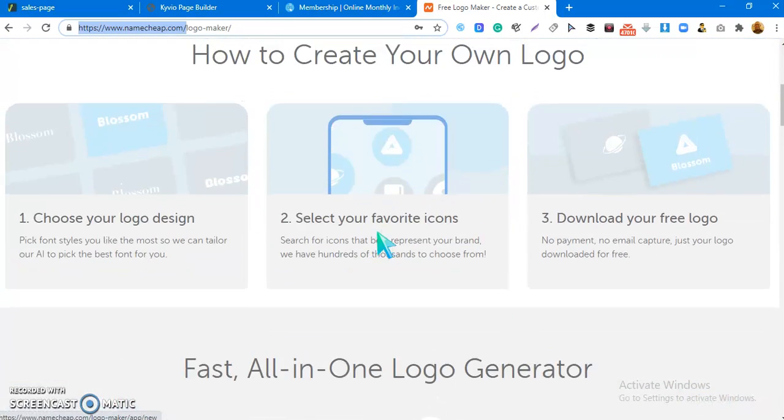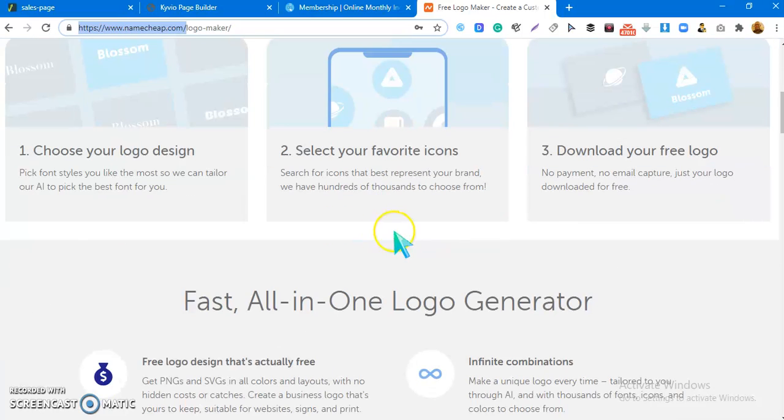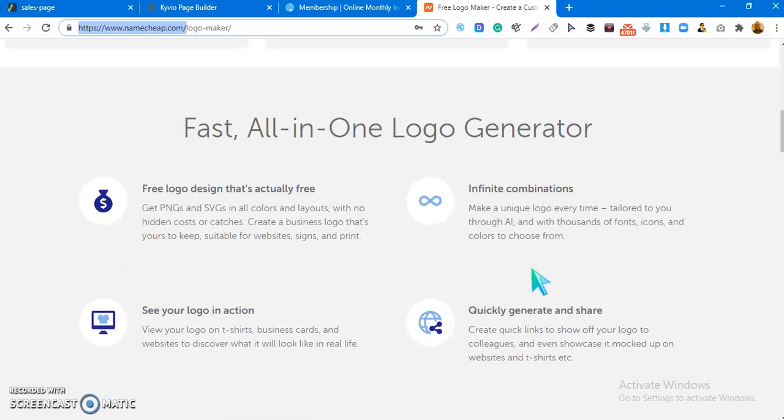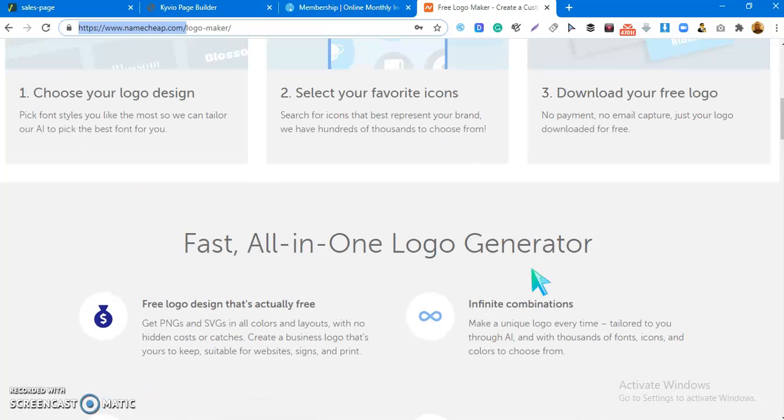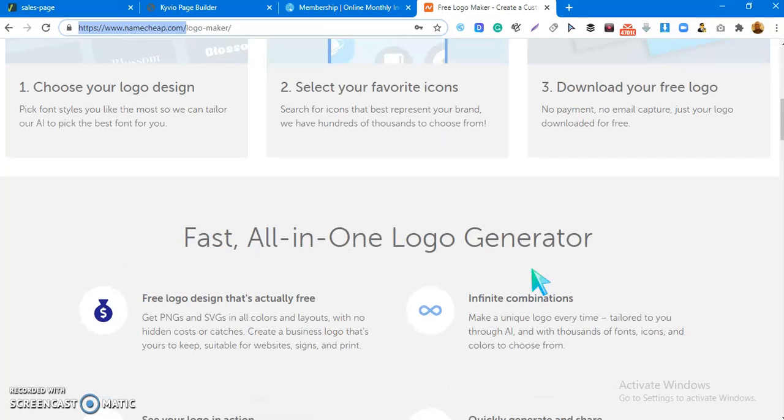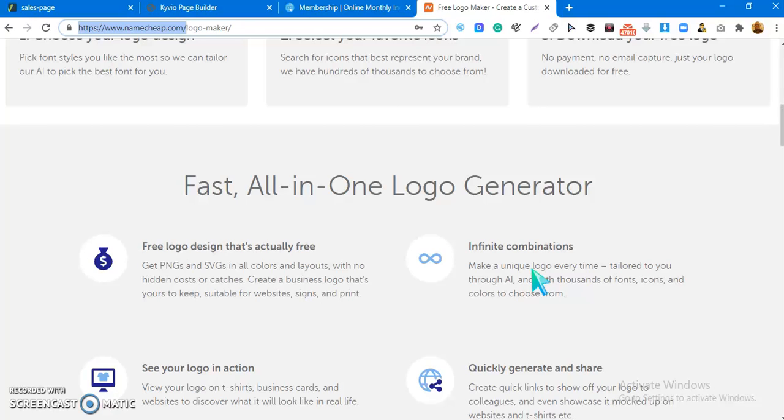Now let's head straight into how you can create your own logo. It's just 3 steps. You choose your logo design, then you select your favorite icon, and then you download your free logo. So the first thing is, let's choose what logo name we want to design, what company name, what business name. Let me say logofy. Let me just go with logofy.